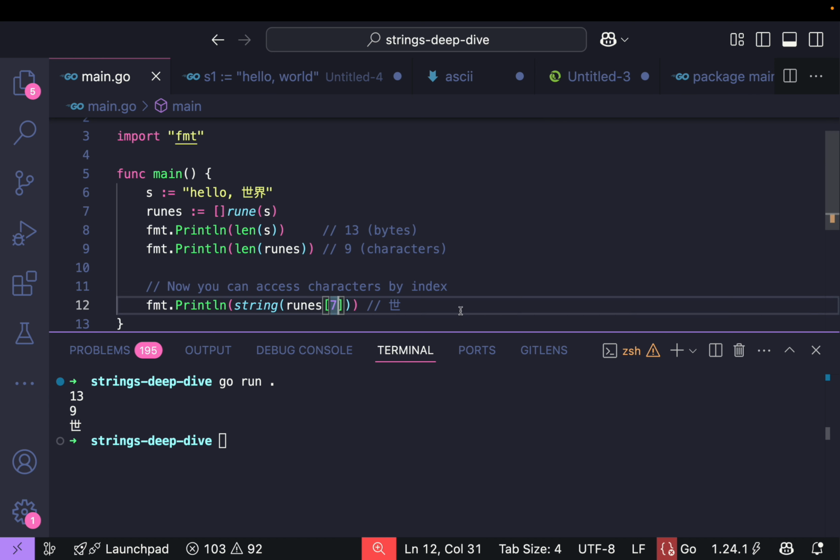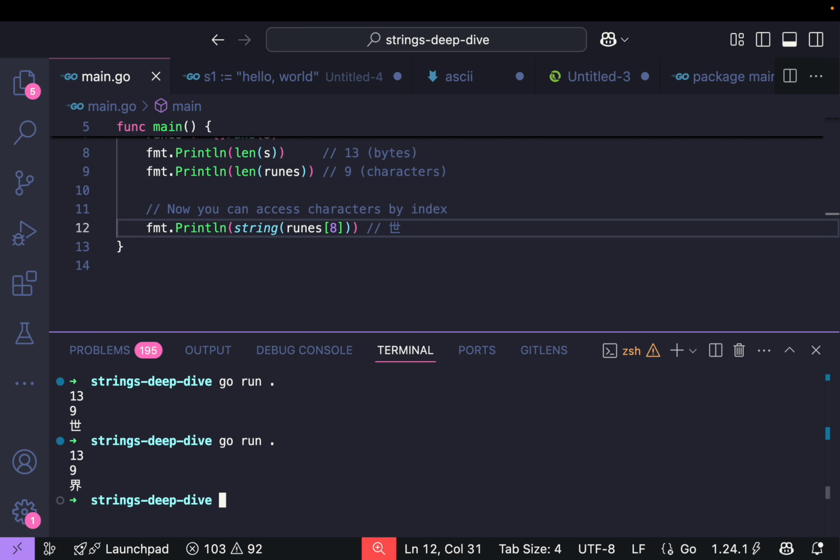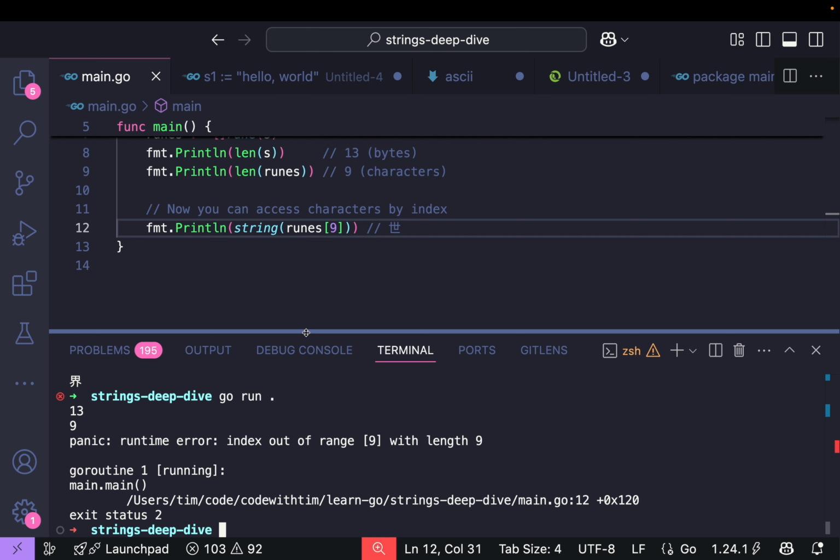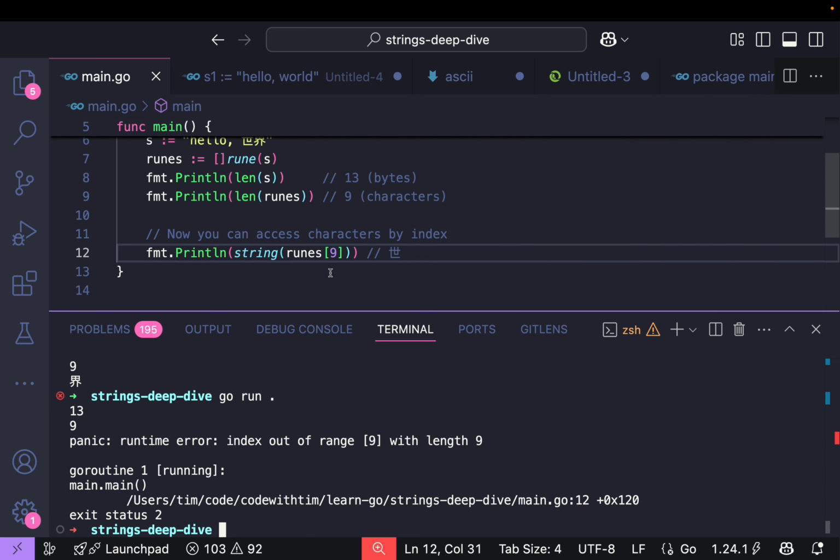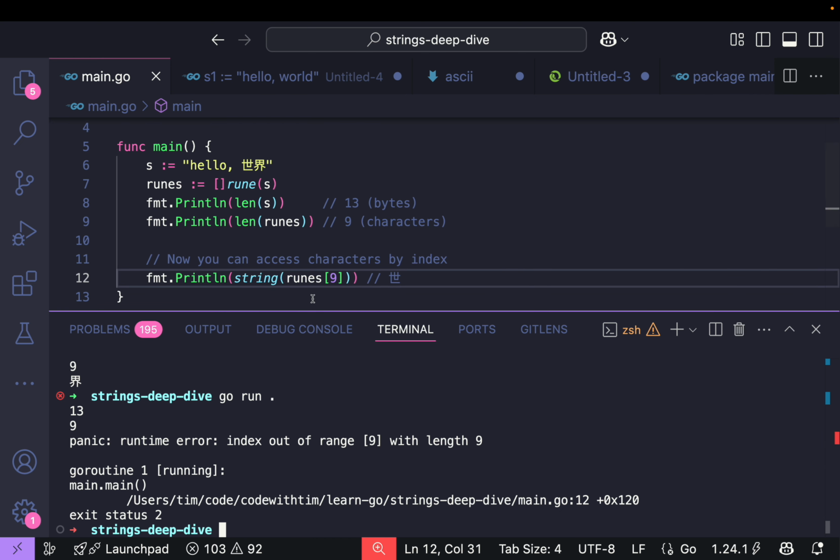If we go ahead and change this to be the 8th character, sorry, the 8th index, we'll get the other Chinese character. And then if we do 9, we will end up with an error, because it's going to be an index out of range error, because it's no longer the sequence of bytes, it's the sequence of runes. And so ultimately this conversion allocates a new slice of int32 values, which uses 4 bytes per character, regardless of the original UTF-8 size. And this is often much more memory intensive than just using the byte sequences, but allows random access to characters by index, which isn't possible with the original string.